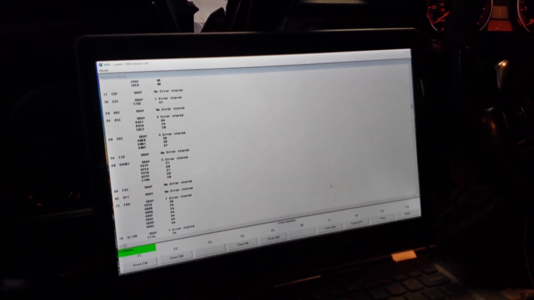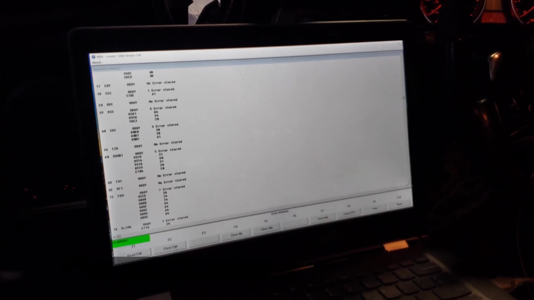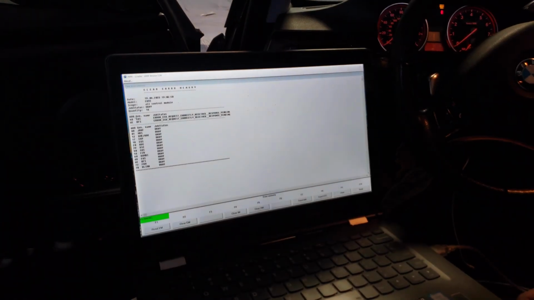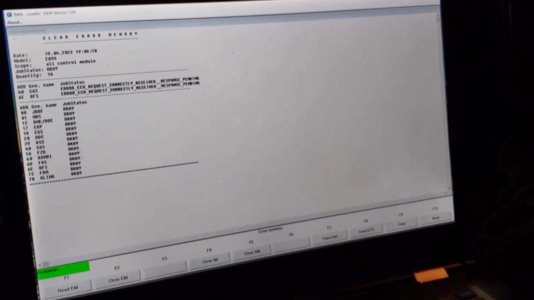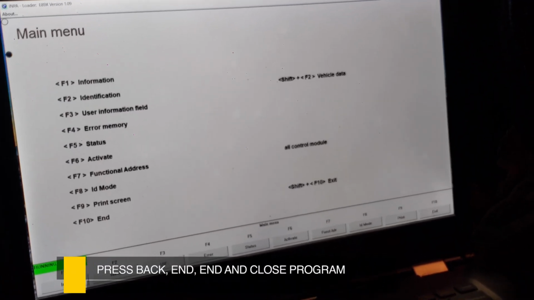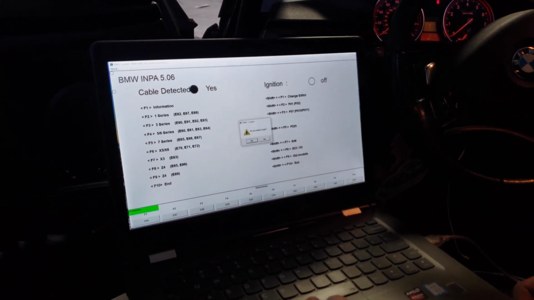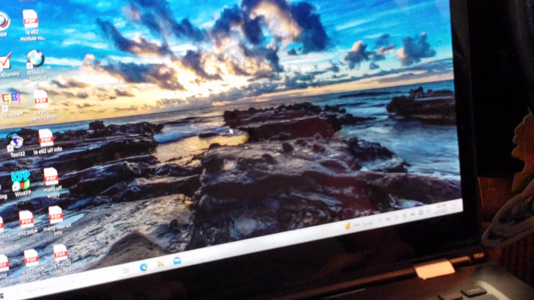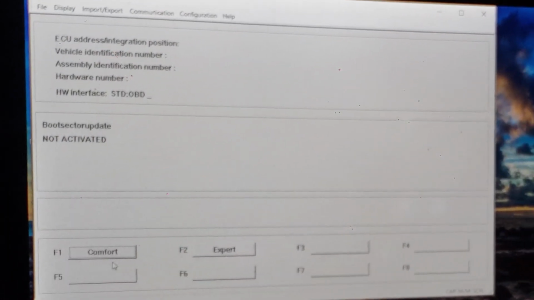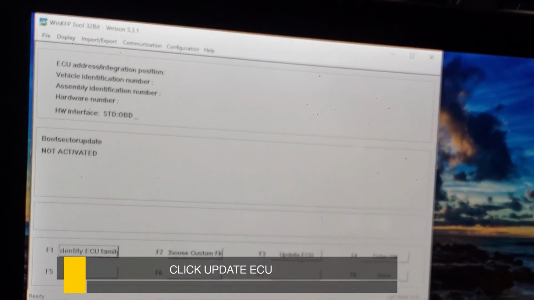Boom. So now that we have it saved, so we know what the previous error codes are, press F2, clear error memory. Now, job status, okay, all the way across, no errors. So now we're gonna go back. We're gonna go end, and we're gonna go end. Here's where it gets fun. Yes, we wanna quit. We go to WinFKP, and then you go to comfort mode, and you go to update ECU.